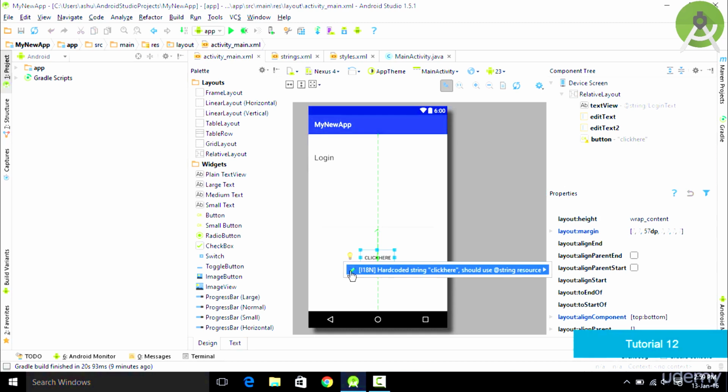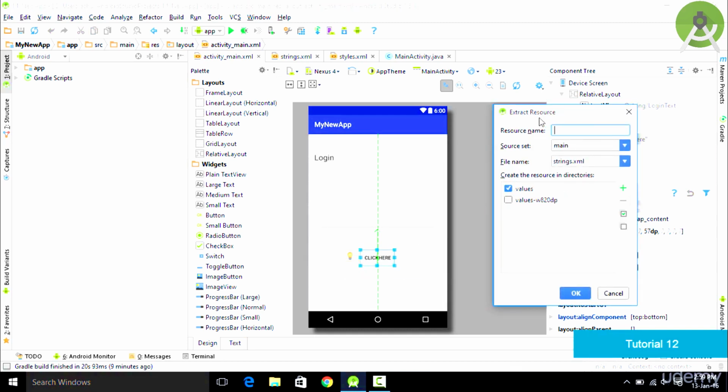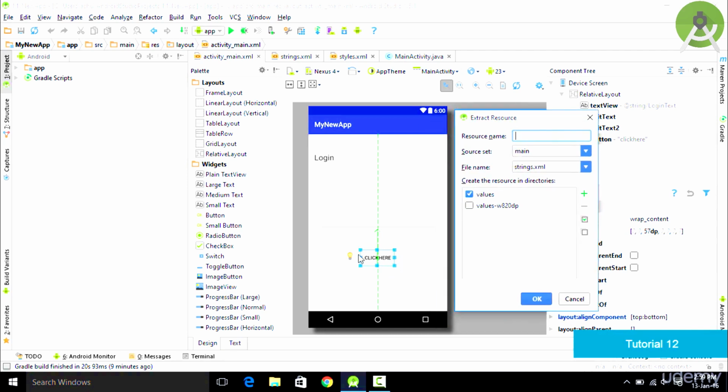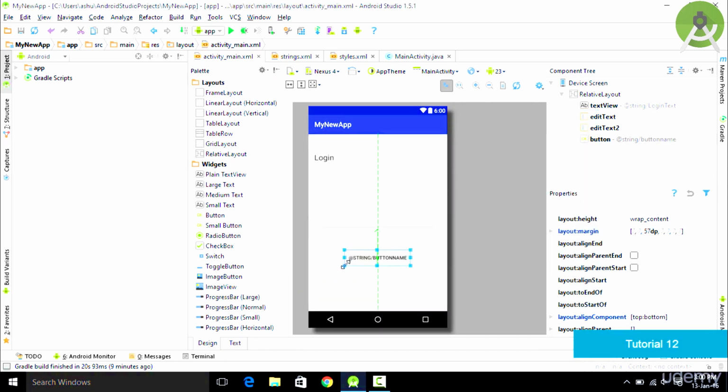So when we click on this light bulb over here, it prompts us to name the resource. So for example, this is our resource, which is nothing but the string which we have specified in the button. So let's name this as, let's say, button name, and let's click OK. As you could see, when I click it, the text is going to disappear, and instead of it, we are going to get something like add string / button name.